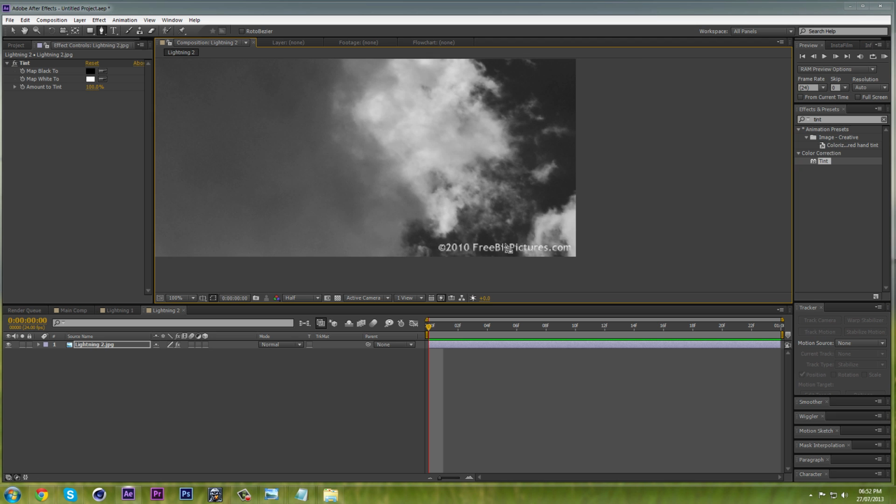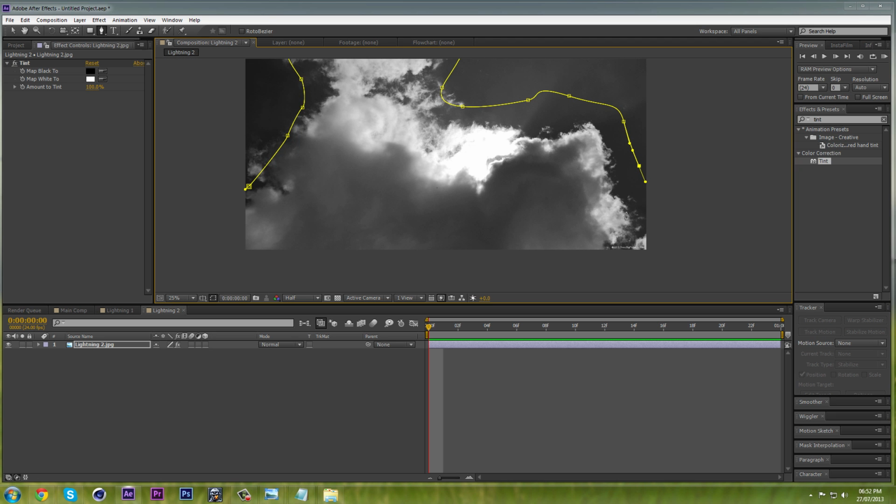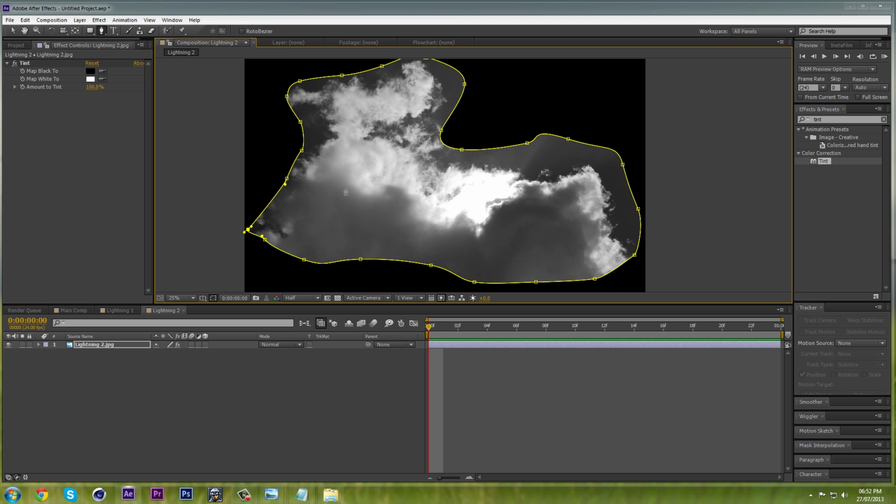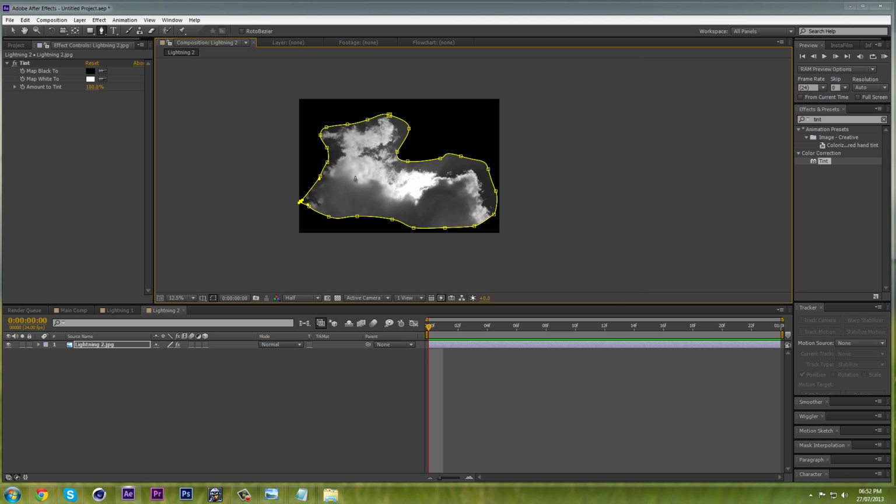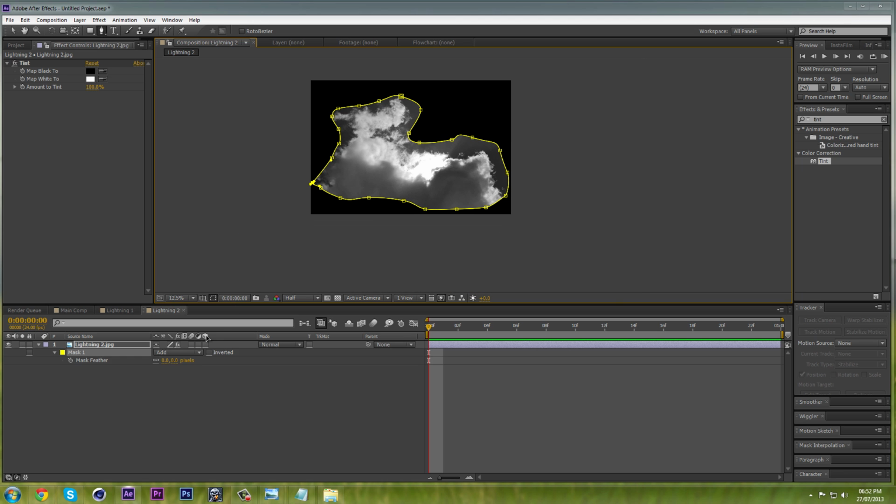Ah, see, this is the one. This has a watermark. So see, we're masking around it, so it doesn't matter anyway. Let's just move outwards and hit F for feather and make it 200 or even more. Yeah, 300. That's great. Now we want to do the same thing.